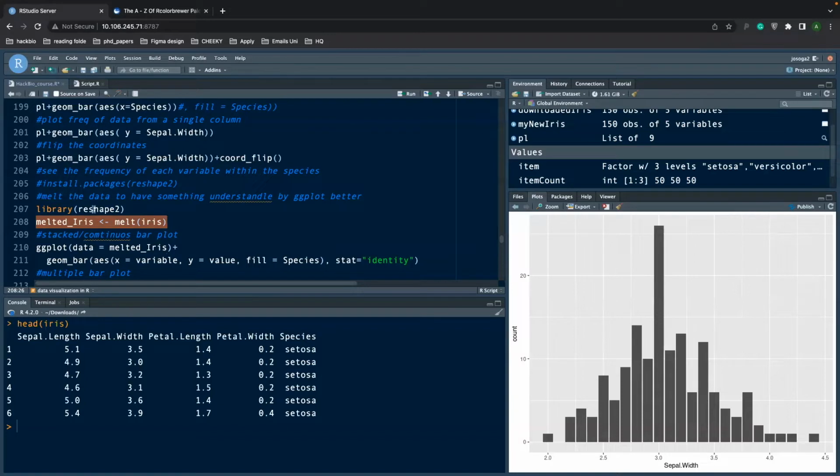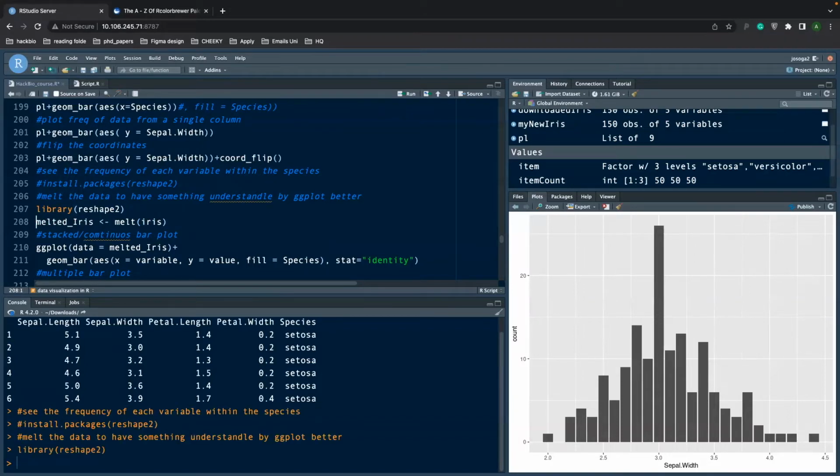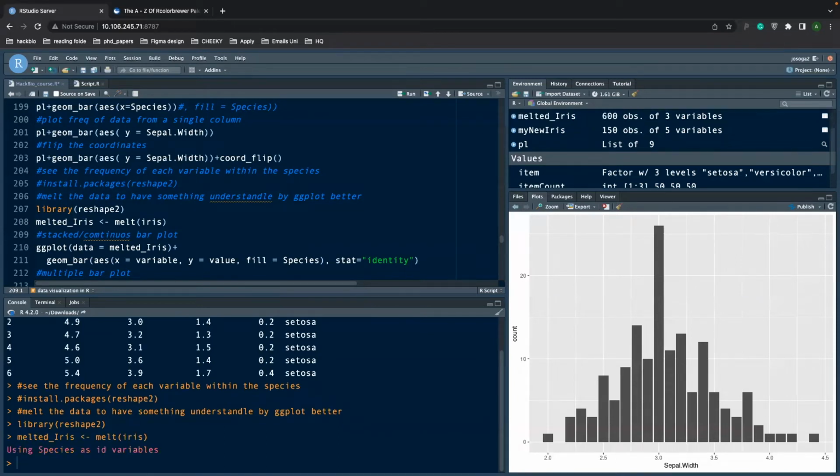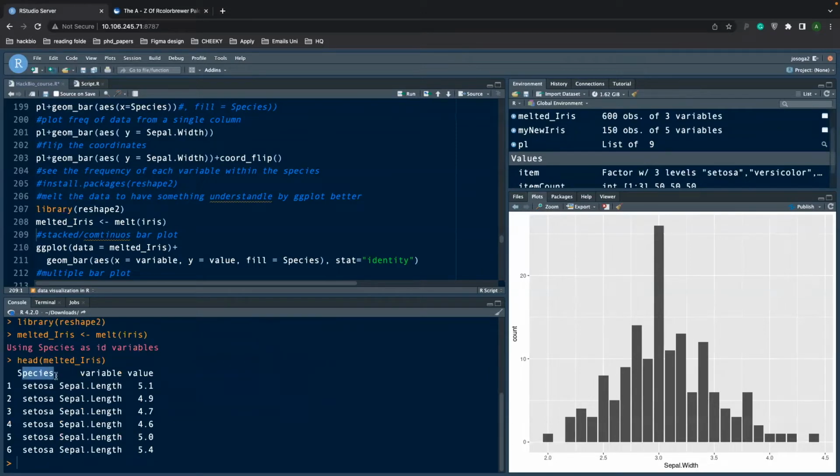When we melt our iris data, I import my library, and then I say melt. When I melt my iris, this is just a warning that it's using species as the ID variable. When I melt my data set, I can simply look at the head. Sorry, I don't want to muddle up my workspace. I can say head, and I have species. So now it has melted the 4 by 150 into 600 by 3.